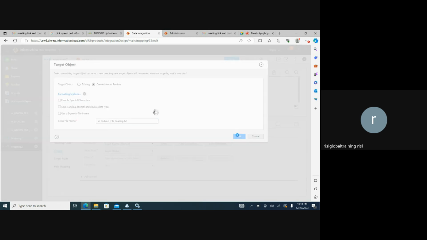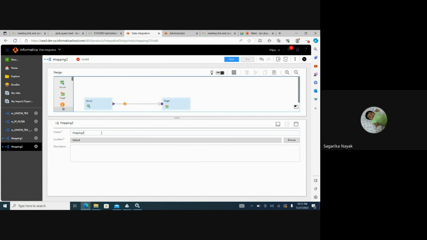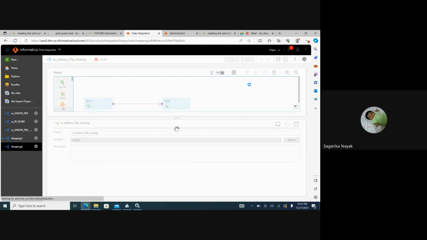So Sagar, you got it, right? Yes, I remember. You said file list, so I got confused because I remember the concept of indirect file loading in Informatica. Right, in two systems the properties have different names, you got confused. You can see, file list is direct, indirect.